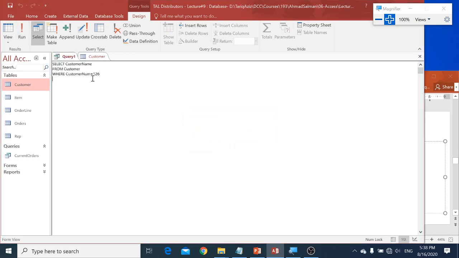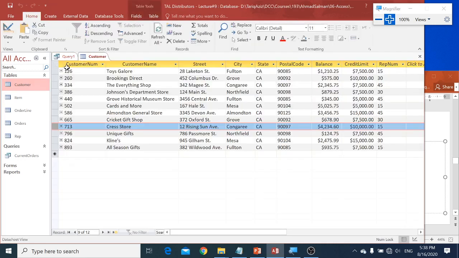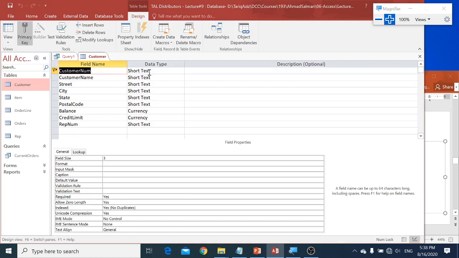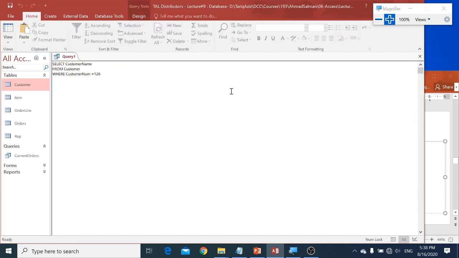Okay, there is something wrong. What is that? Let me see the customer number. Is it a number or text? If you see, it is on the left side. If it is on the left side, it means it is text. Look here, any numeric value is on the right side. Now let's go and see the design view. In the design view, it says this is short text. Although it is a number, it is short text. So if it is short text, then I must put it in quotation marks. You got it? Otherwise, it says data type mismatch, because I'm trying to give a number and there is short text here.